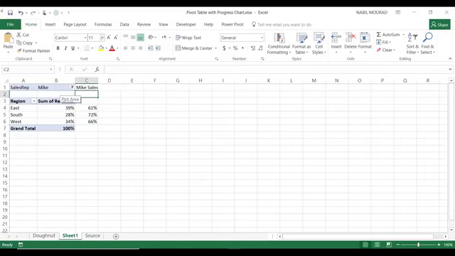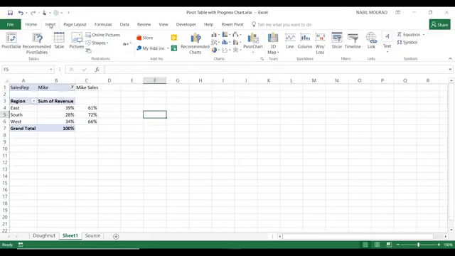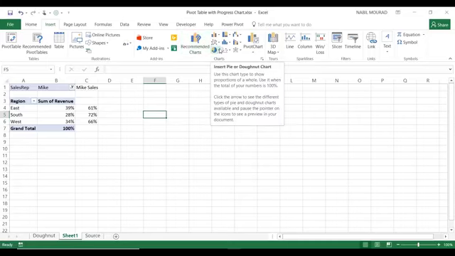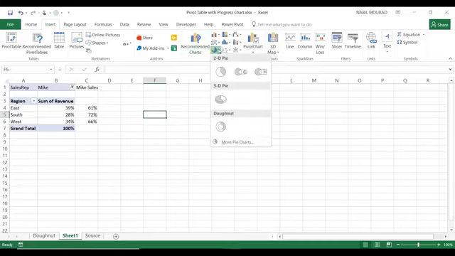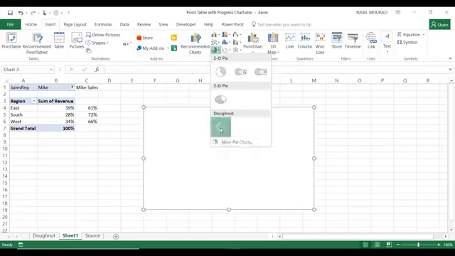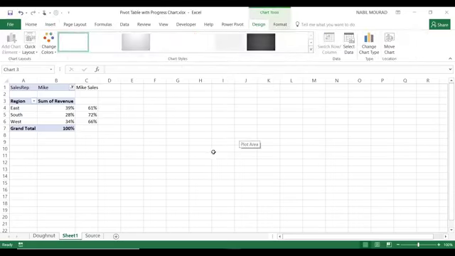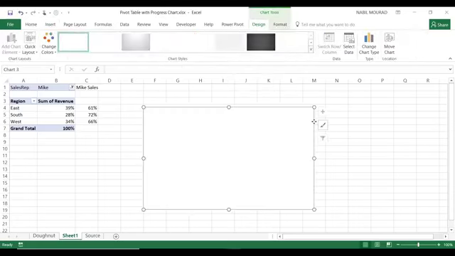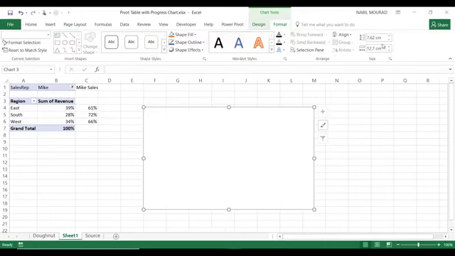Now let's start creating our donut chart. With nothing selected, I'll go to the Insert tab of the ribbon and click on the down arrow for the pie chart, and then select a donut chart. And that creates a container for my pie chart. I need to adjust the size of my donut chart, so I'll go to the Format tab of the ribbon, and then I'll adjust the height to be 6 centimeters, and the width to be also 6 centimeters.